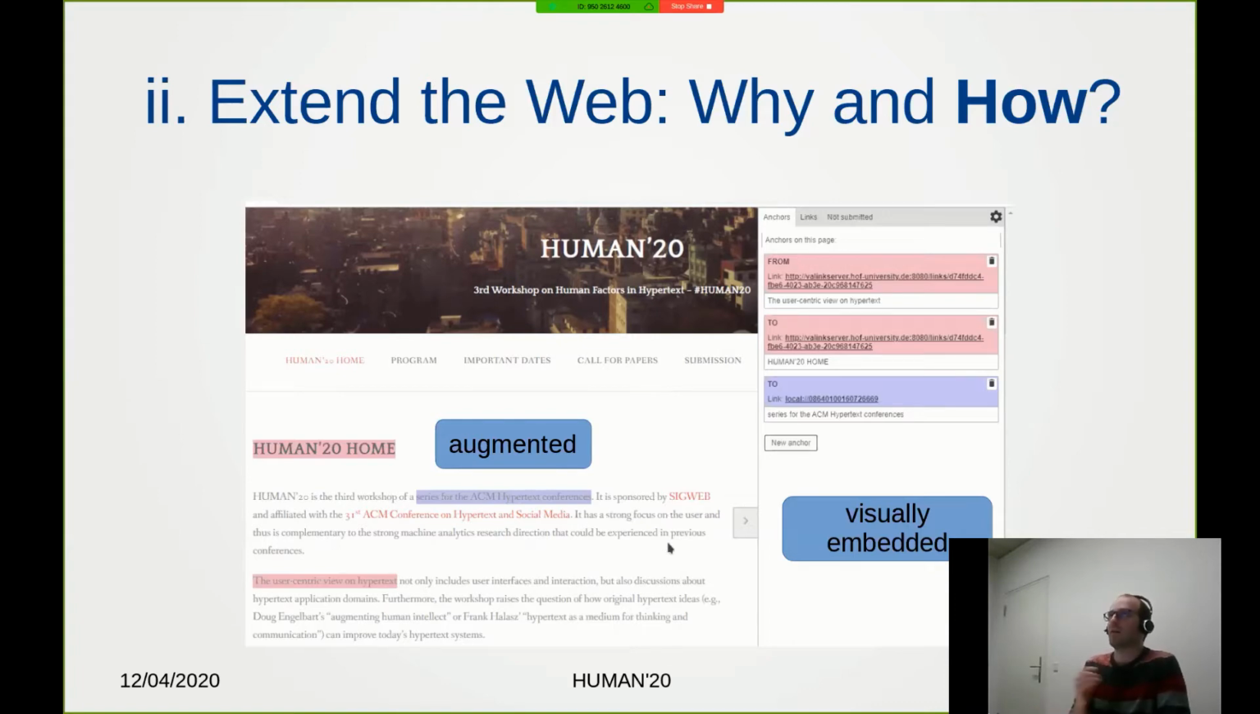And it was really important for us to have a native feeling of browsing. So if you're used to a normal web browser, then you are used to using the plugin as well. That was the basic idea, to visually embed our links and our endpoints in the web page.